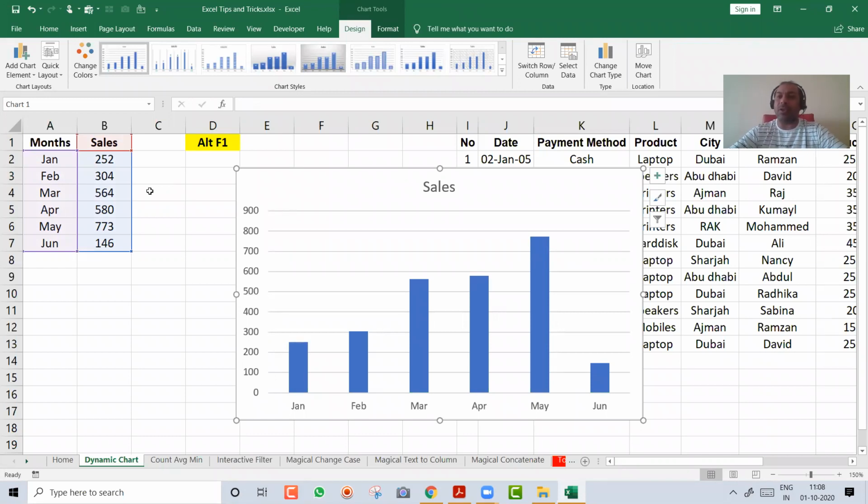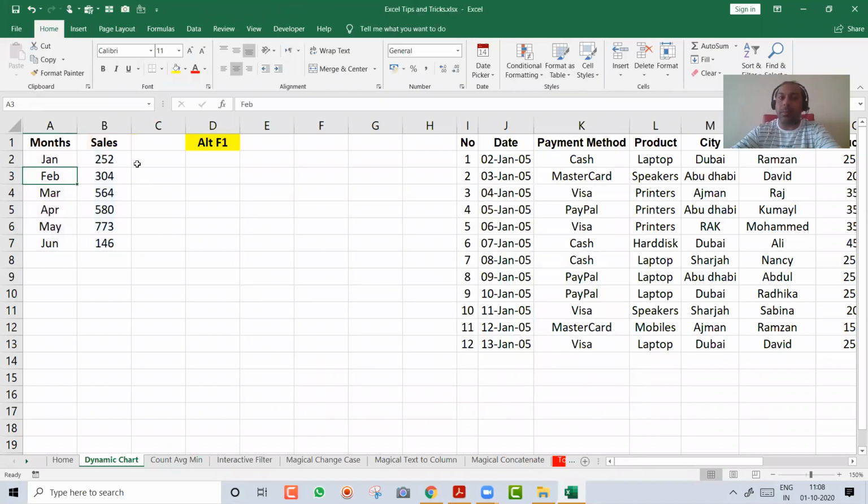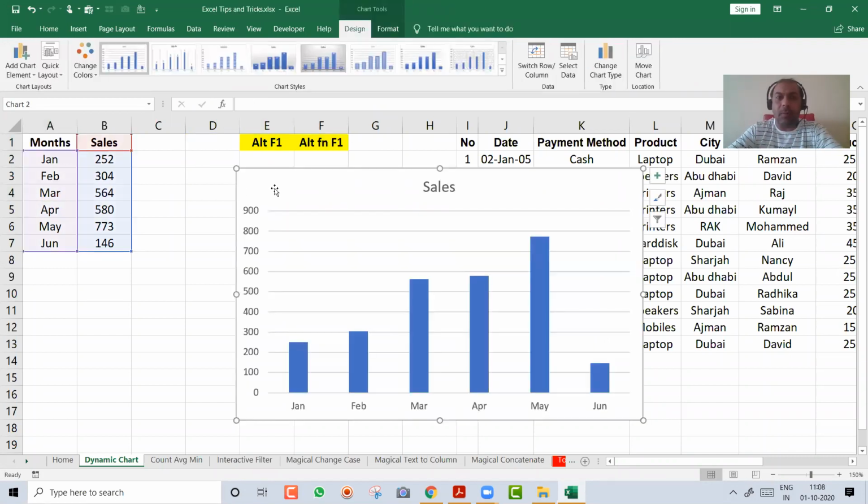But sometimes, friends, Alt F1 will not work. On a desktop with a big keyboard, it will work, but on a laptop it sometimes does not work because of the keyboard setting. At that time, you should press Alt Function F1. There will be a small Fn key on the left side of the keyboard near the Control key. You have to press that key. So Alt F1 or Alt Fn F1 is a shortcut for creating a chart. This is the first small point.